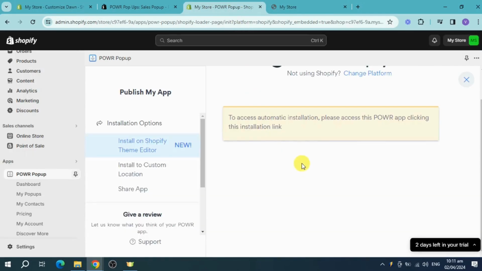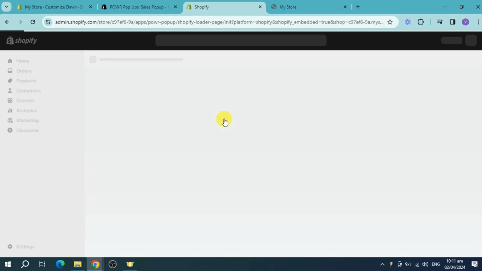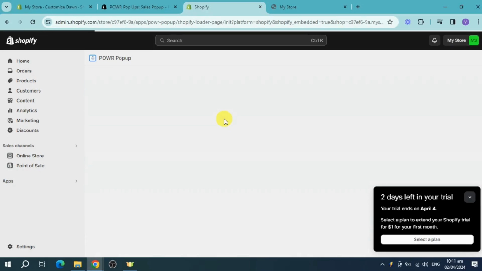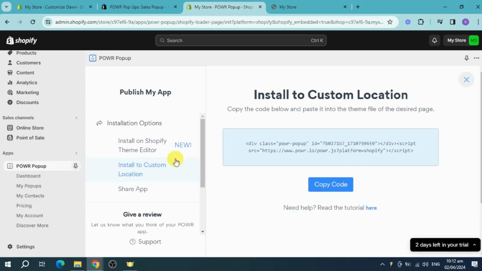And then from in there, you should be able to just refresh this site right there. Once you have refreshed it, it should show you the actual contents of this power pop-up. So let's just wait for that to finish the loading process right there. Alternatively, you can also copy this code and then install it on your desired page on your Shopify. So that's the whole process.